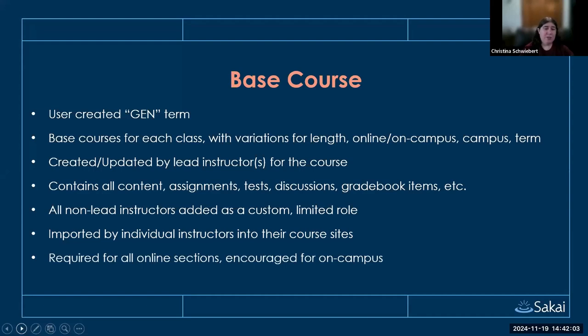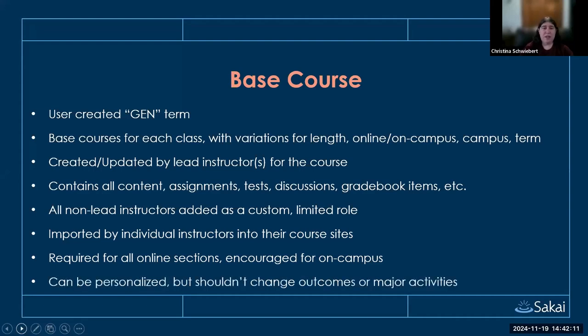We require they use the base course for the online sections, and we really do encourage it for any of the on-campus sections. And we tell them it can be personalized, but they really shouldn't be changing any of the learning outcomes or the major activities, again, for the consistency. So that is kind of the short version of what I do.